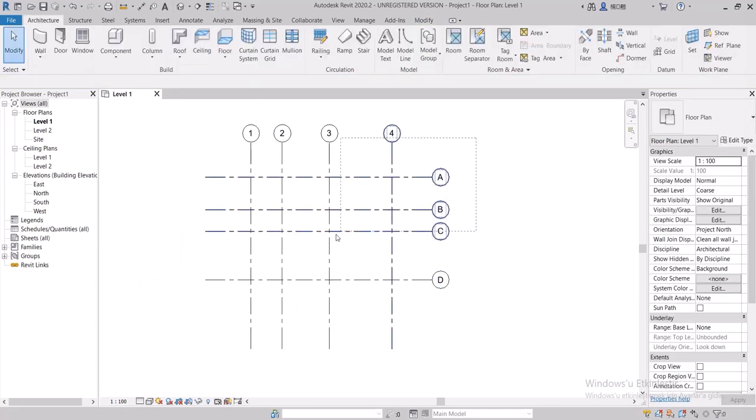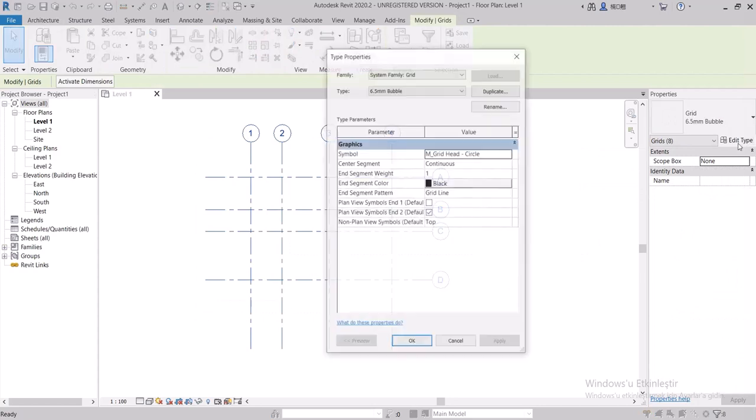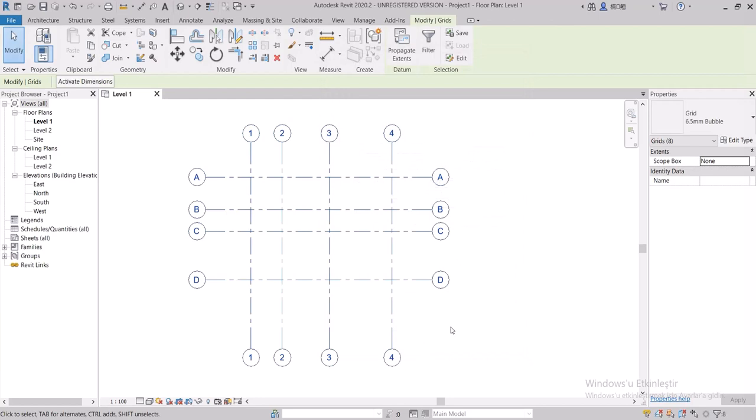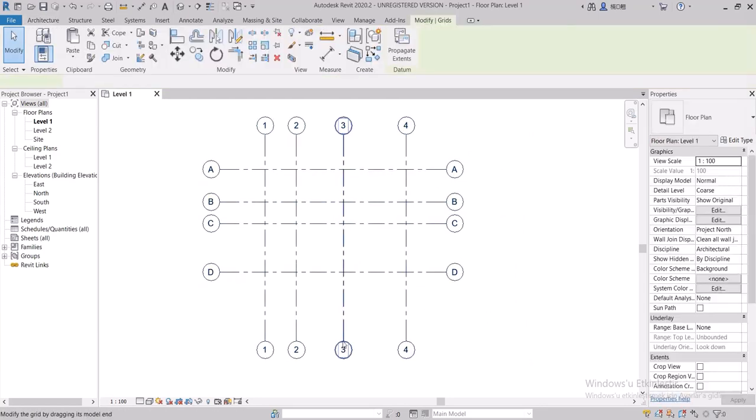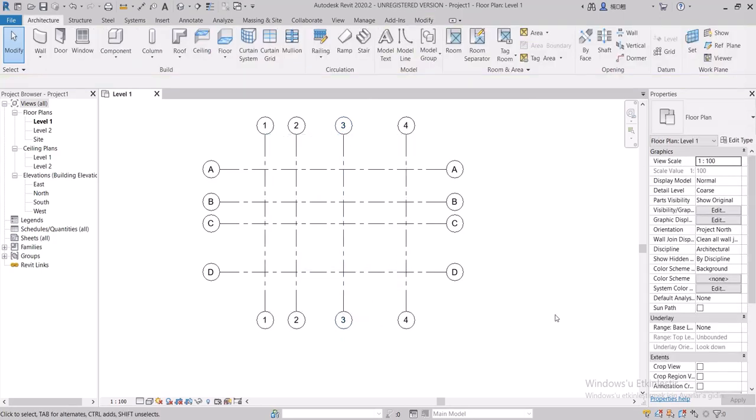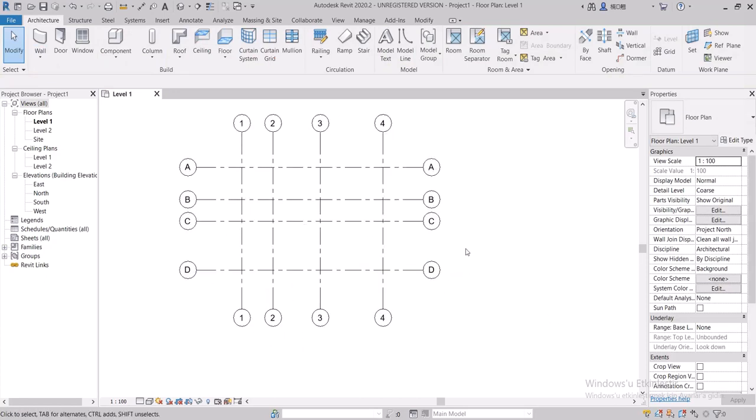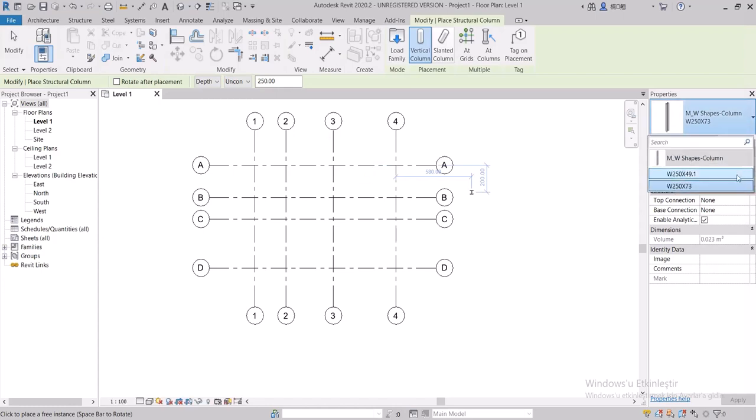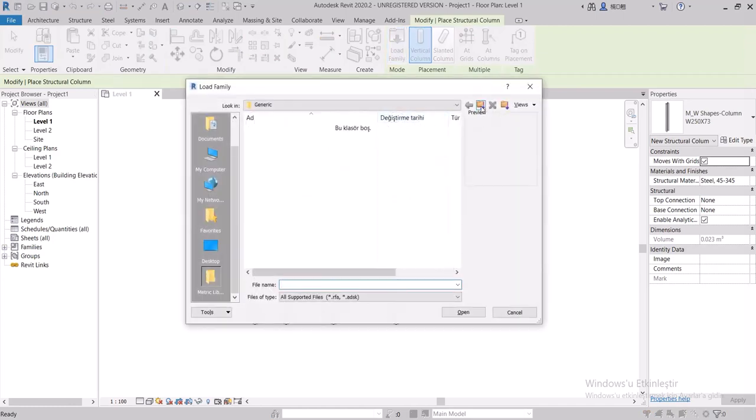Select the axes, select Edit Type, and tick the Plan View symbols on both boxes. Select the Column command from the Architecture top menu. Select Load Family and get a reinforced concrete column type.